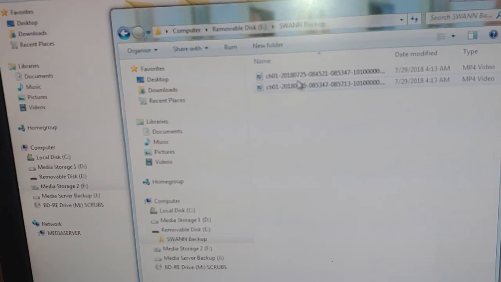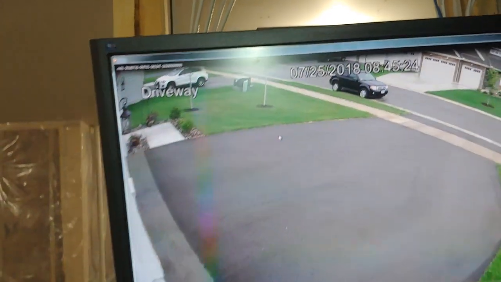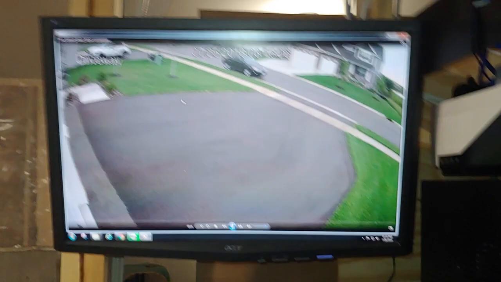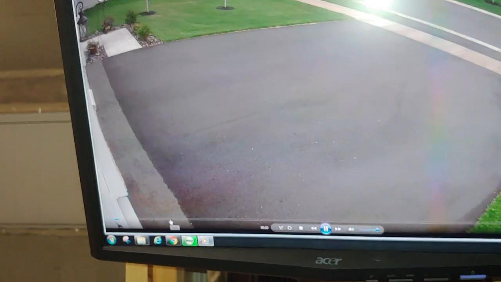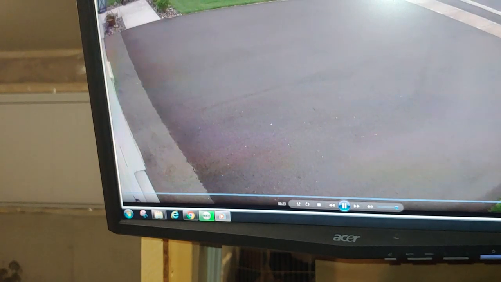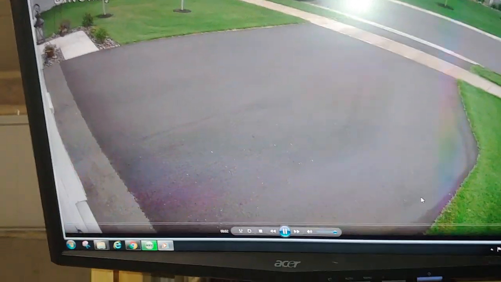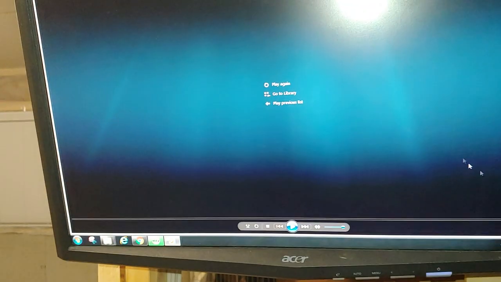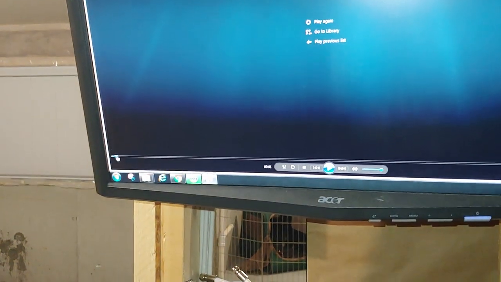Now inside here we got the Swann Backup, and we got two different MP4 files. And here you go. They are playing just as they would on your DVR. And you can see this particular one here is 8 minutes, 24 seconds. And let's see what the second one is. Second one is a total of 3 minutes, 25 seconds. I don't know what the action trigger in there was to cause that separation.